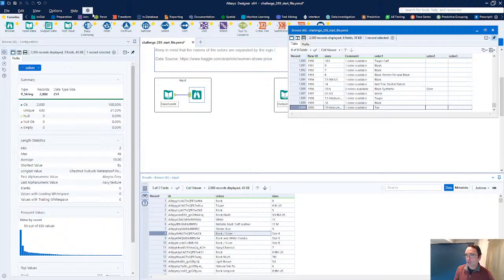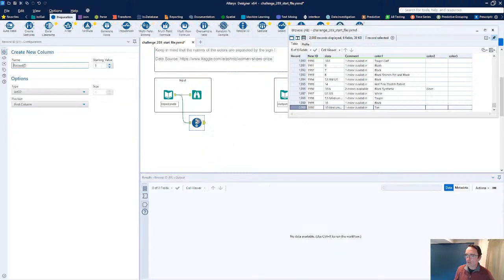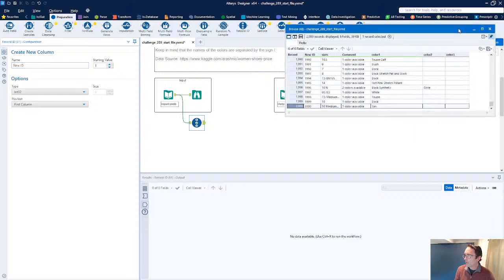So the very first thing I'm going to do is actually go into my preparation category. I'm going to start with some of the low-hanging fruit here. I'm going to start with the record ID and actually just call this new ID, just like it states here. A quick little run using keyboard shortcuts, Control R.